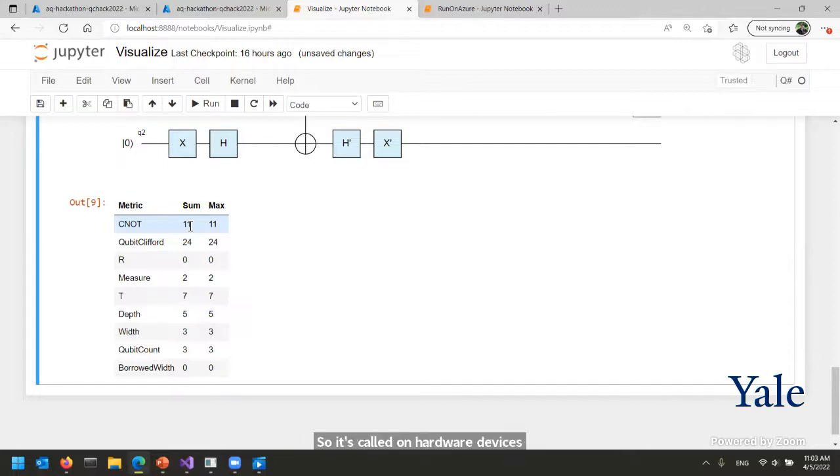Okay, this is the next logical break in the demos. After this, we're going to go to the second part, the Azure Quantum job submission. Any questions so far?